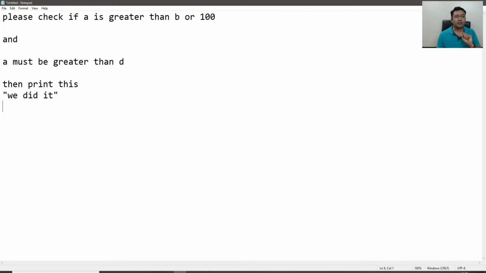Now to go with it, see what is the condition. You can write it in multiple ways. One way is if A is greater than D, meaning only if A is greater than D, then only your program will execute. And then here you can check if A is greater than B or 100. Getting it? So the must condition is checked first, and then we are checking for this condition.